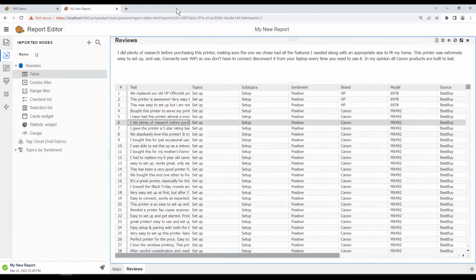Let's go back to the report editor. Now we can view the publication history of our reports, now that we've made at least one publication. We can do this by clicking down here on the date to open the history, or we can right-click and open the history like this.